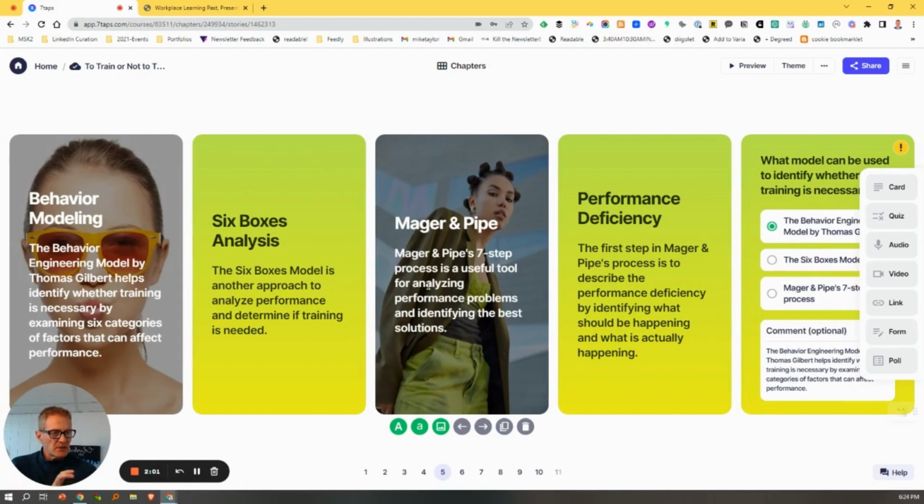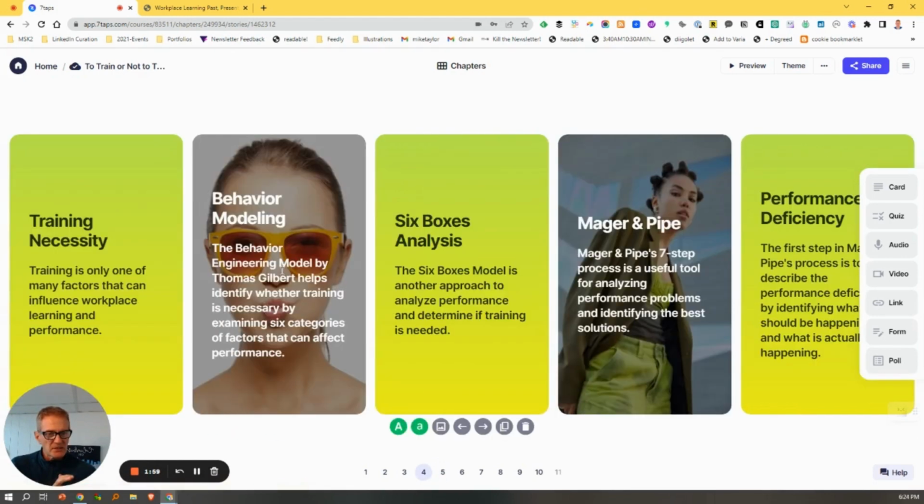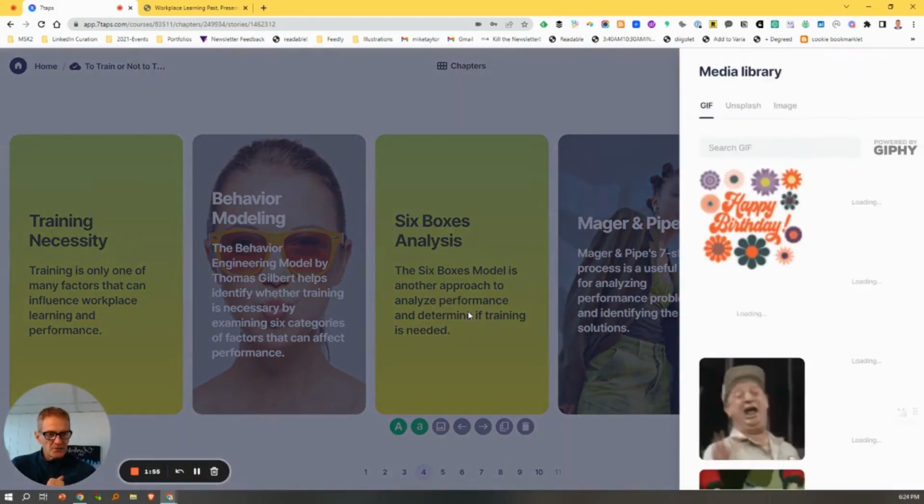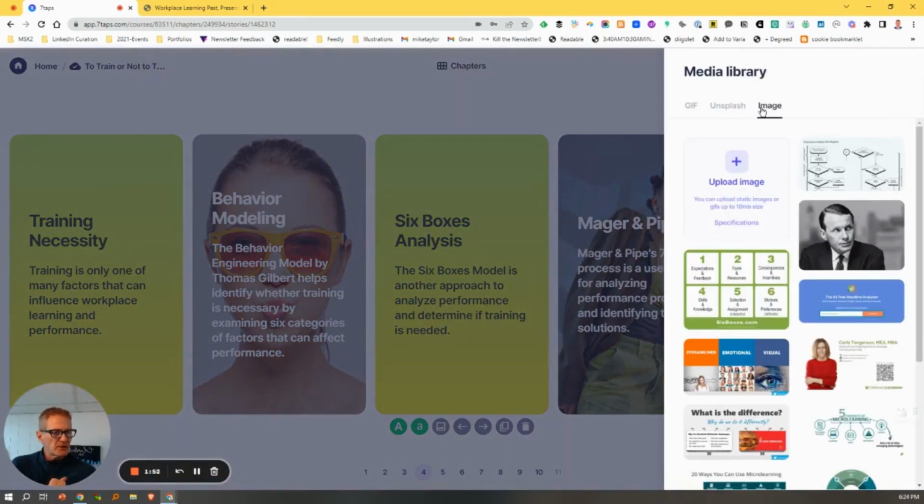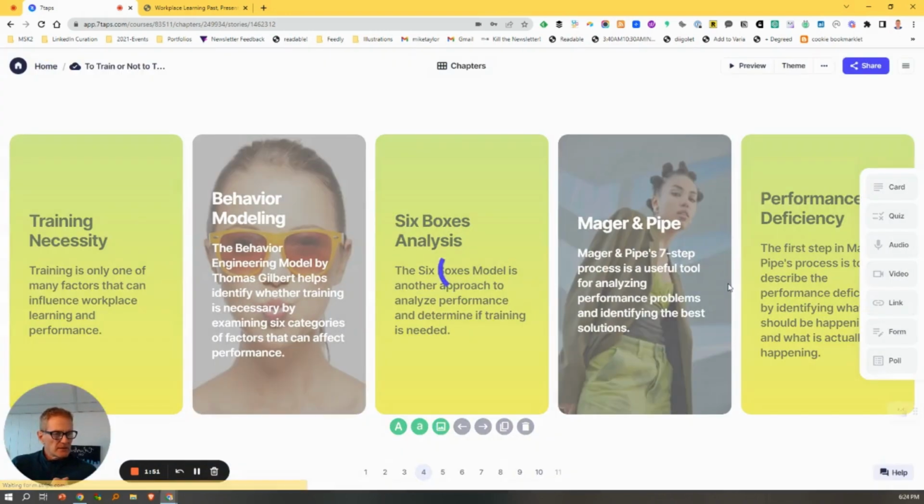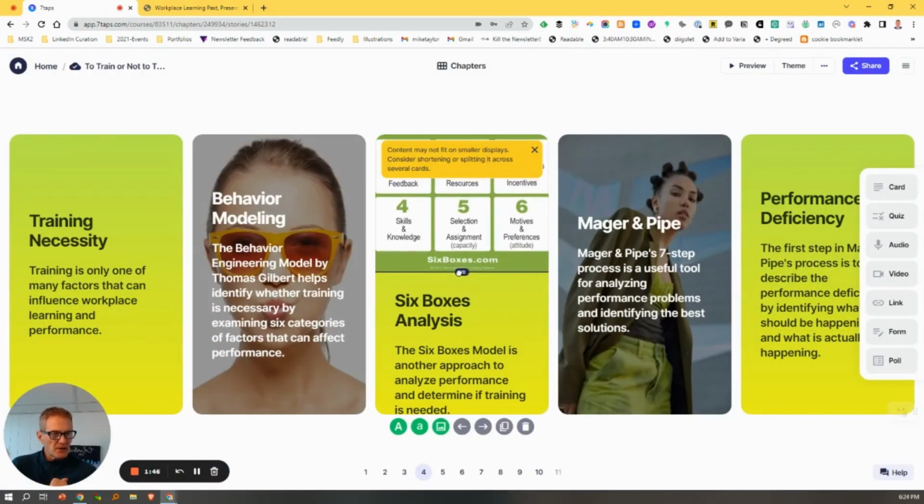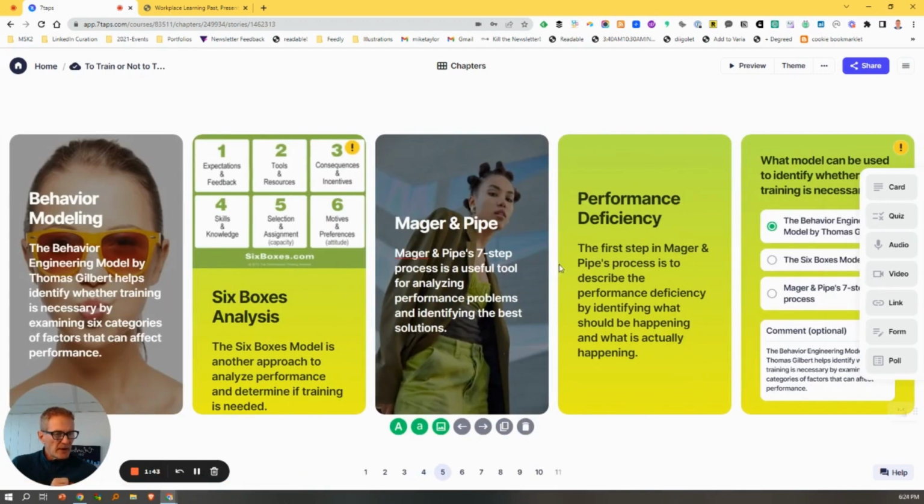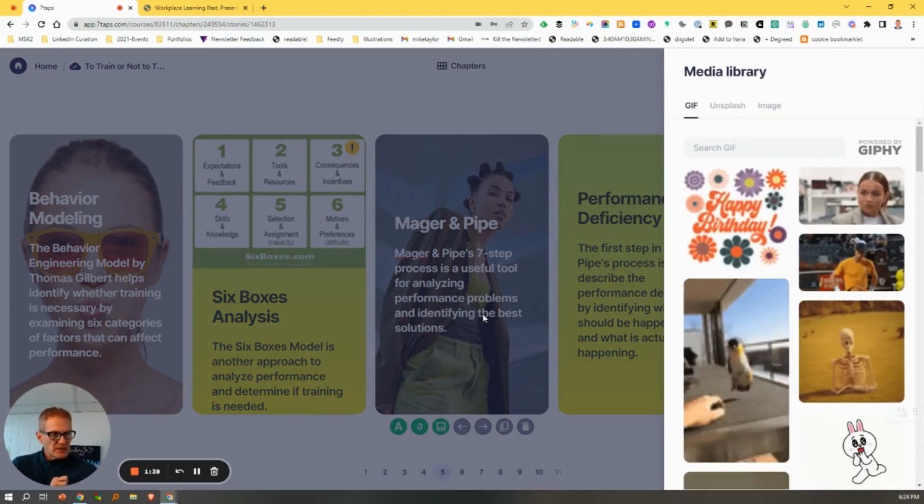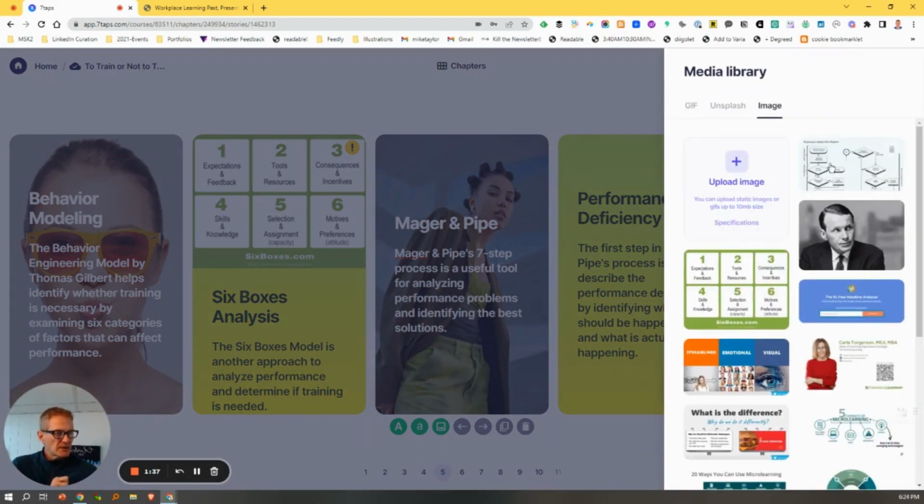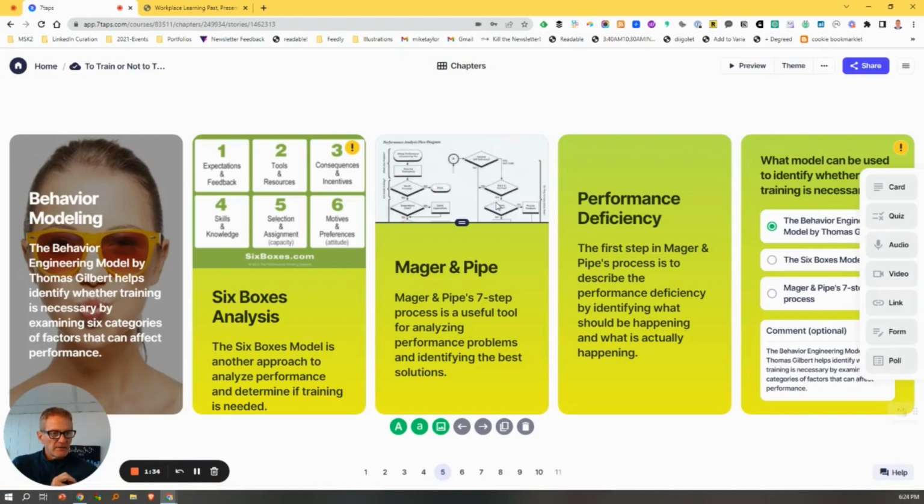So what I want to do in here is drop in a couple of images. So for 6 boxes, I've got an image I want to put up here as a header. I'm going to upload that. Put that at the top. That looks pretty good. Maybe adjust it a hair. For Mager and Pipe, I've got an image for that as well that I want to put in here. So I'm going to change this background, and I want to use their famous flowchart. If you haven't seen that flowchart, it's the best flowchart of all time.